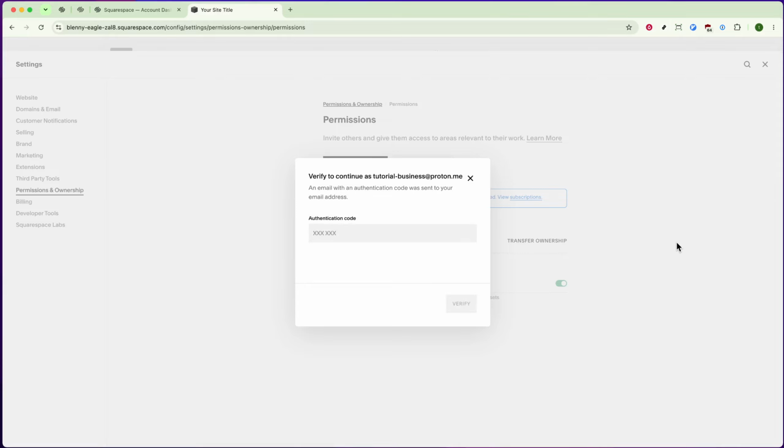To confirm, you'll need to sign in with your Google account again. Make sure you're using the same Google account you originally used to log in to Squarespace. This step verifies your identity and ensures the security of the transfer process. If you're not sure which account you used, take a moment to double check. Once you've signed in, follow the on-screen prompts to complete the transfer process. Squarespace will guide you through the final steps, making sure everything is set up properly.